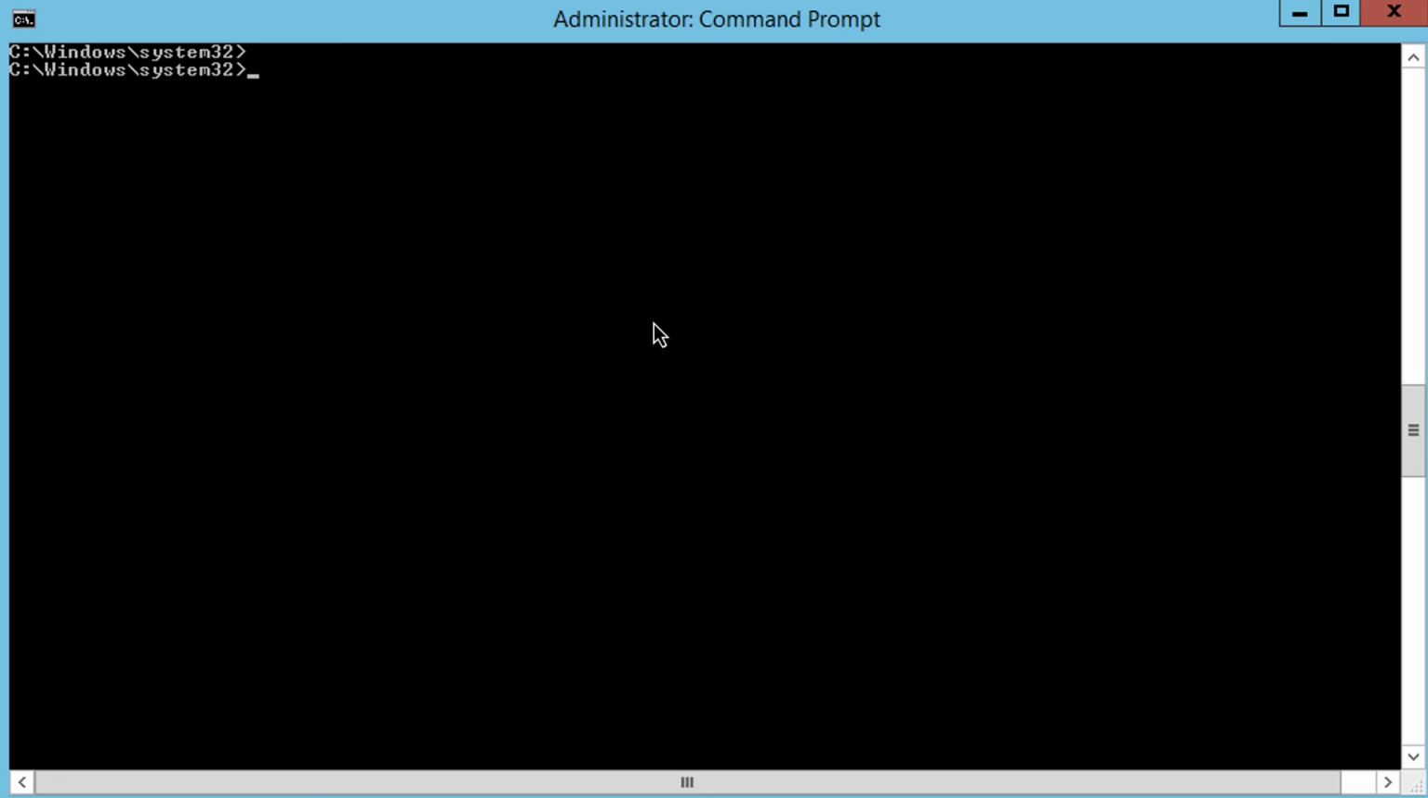Step 3. Start the CSM process again with this command. net start crmdmgtd.